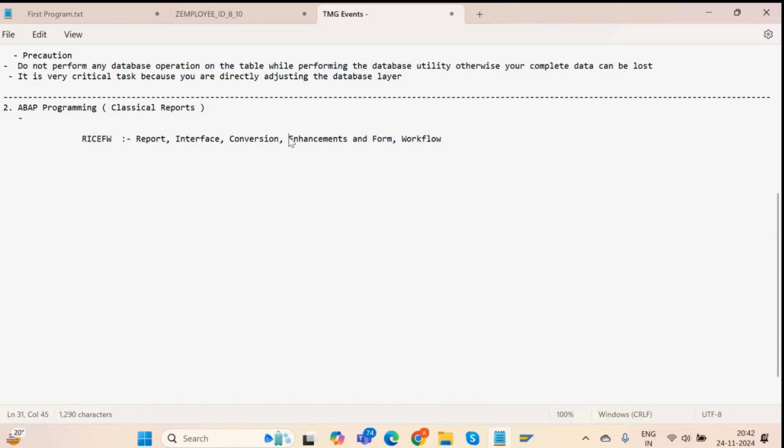Then we have enhancement. Let's say we have a standard program and my client does not like it. What my client wants is that some more features should also be there. In that situation, we can perform the enhancement part. We can add some more features to the already existing SAP functionality. That is called enhancement. Then we have forms.